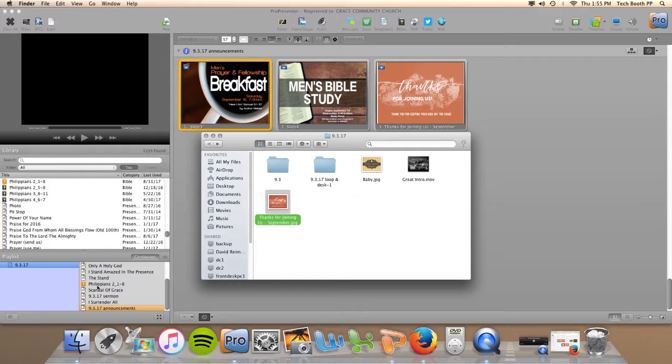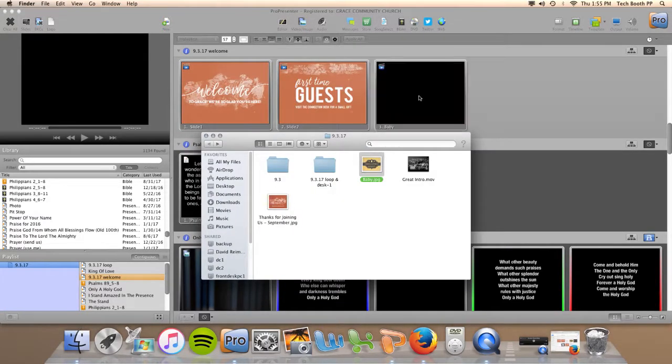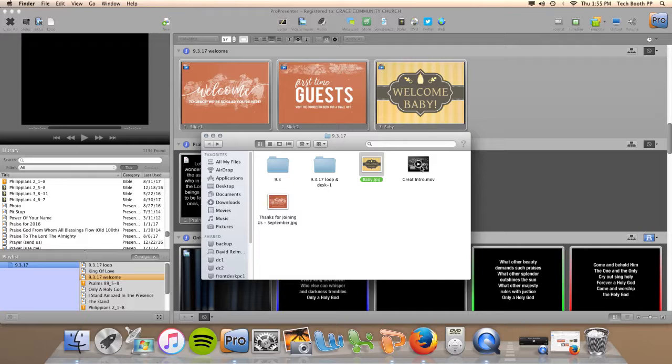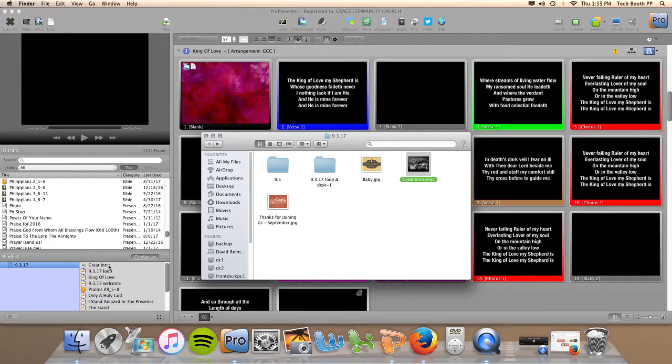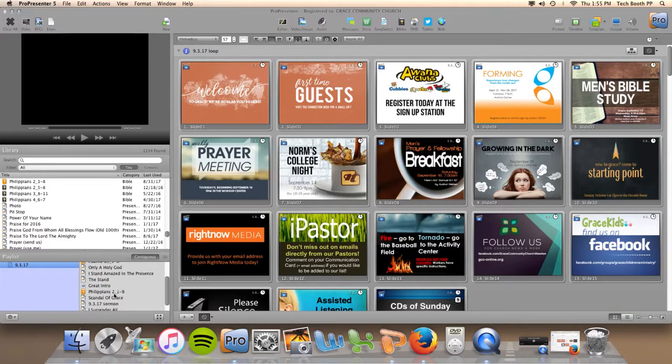Now, the baby, I forgot about the baby, so let's go back to the welcome. The baby's going to be announced during the welcome, so let's put that there. And then our intro sermon bumper, I'm literally going to drag that right into this window. It's going to put it at the top, so I want to drag it down to right before the sermon.